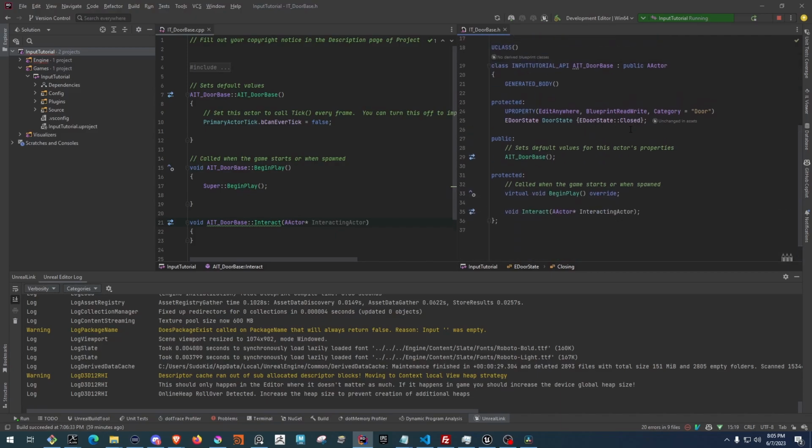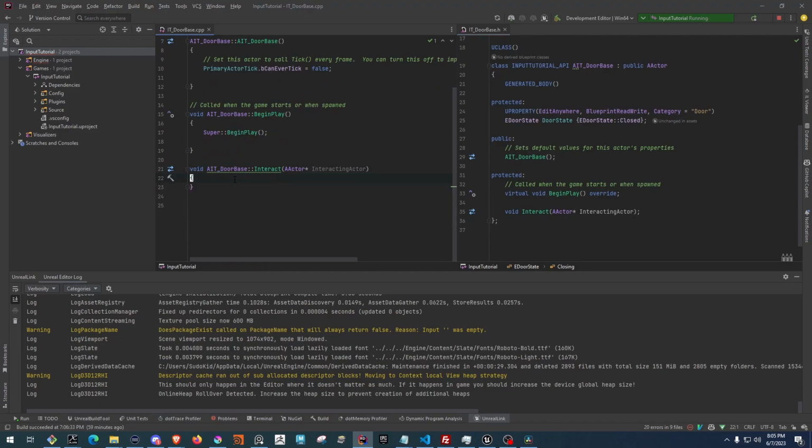So we leave it at closing, and then we can come over here to the interact, and what we're going to do is say, if the door is open, right, and we interact with it, we want it to go to closing. If it's closed, we want it to go to opening. If it's opening, we want it to be switched to open when it's finished and closed when it's finished with the closing state, right?